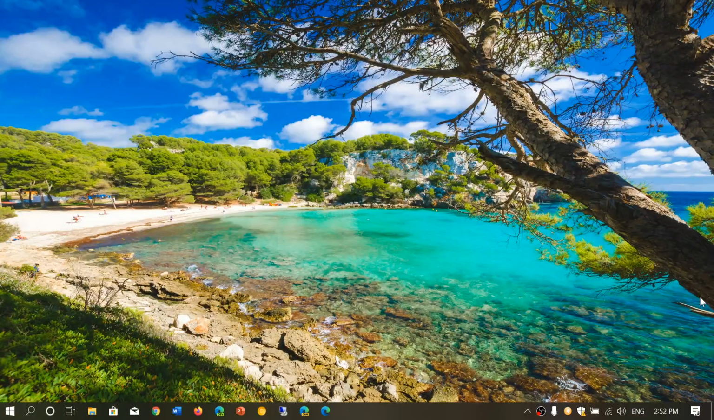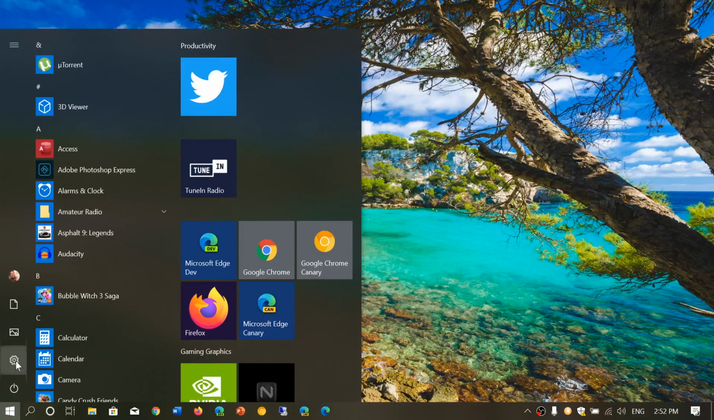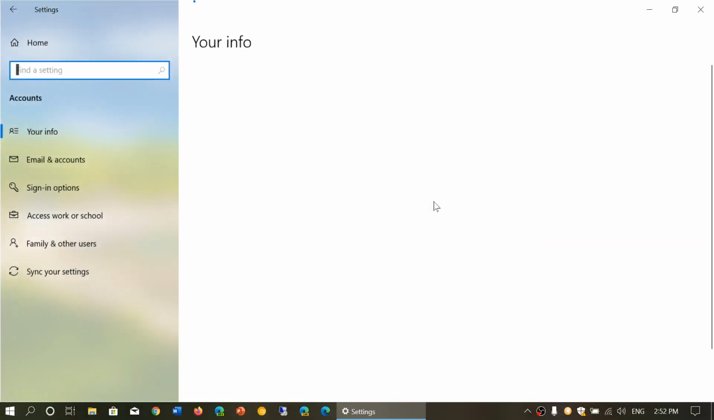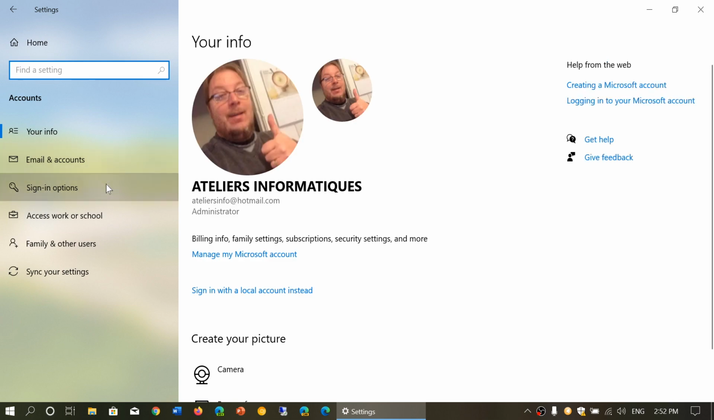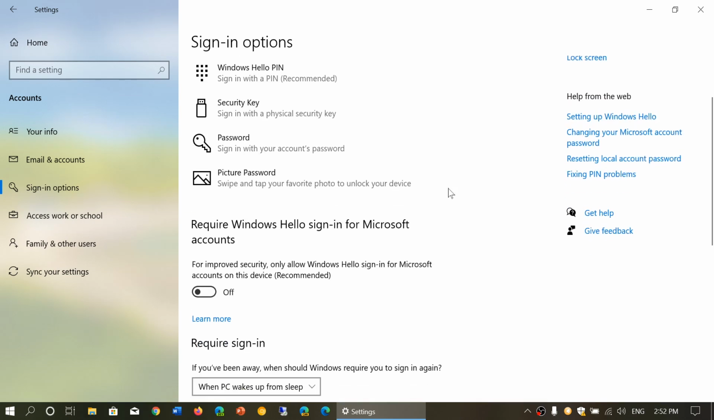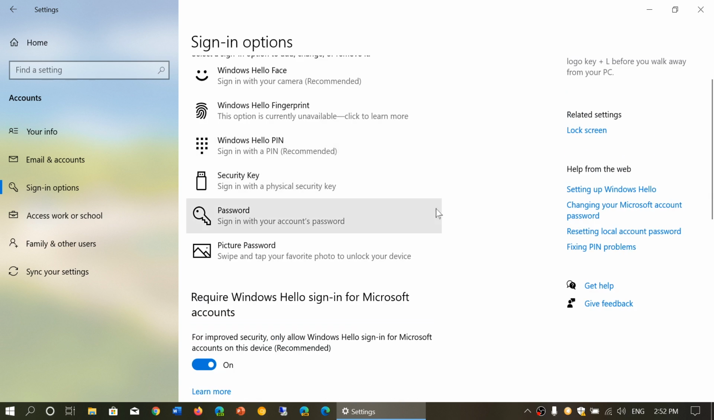So when you go into the options now, you will have in the settings and in the accounts, the sign-in options on the left side have a few different things. One of them, first of all, is telling you: require Windows Hello sign-in for Microsoft accounts. Now this means that if you actually turn this on, it's going to require you to sign in with some new way, and for example, I use a PIN.